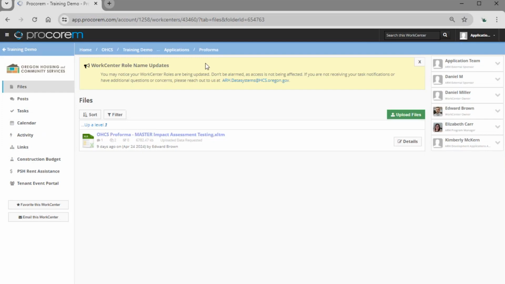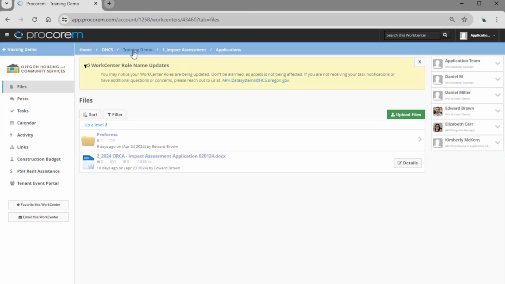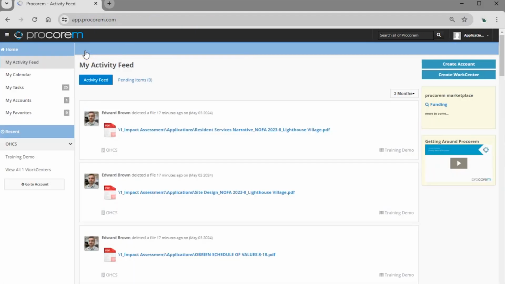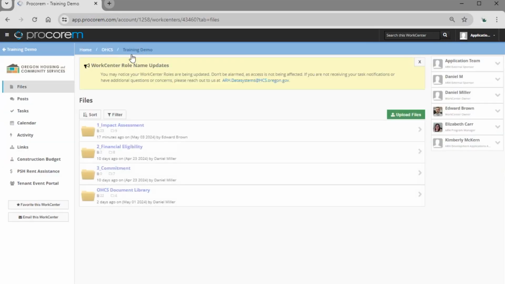An item of note, these breadcrumbs are only demonstrated inside the WorkCenters themselves. So if I go to the account or back to home, I'll lose that navigation. That's just an FYI. Sometimes that can be frustrating because folks look for those if they back out too far.